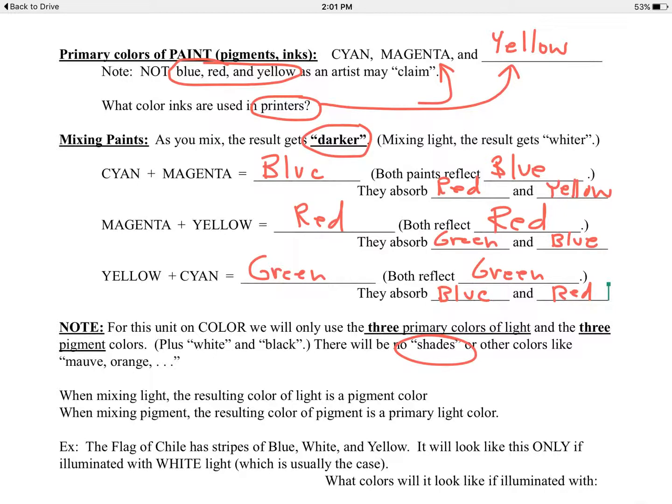Well, one more thing to state here. When mixing light, as you've seen, the shortcut is when you're mixing lights, like red light and green light, or red light and blue light, the resulting color of light is one of the primary pigments. The opposite is true when you're mixing the pigments or paints. The resulting paint is the color of one of the primary colors of light. So you can use those shortcuts. Let me give you an example here.